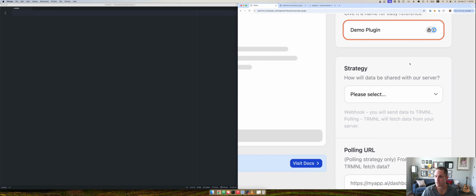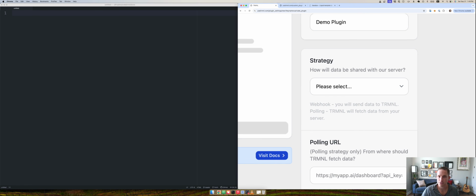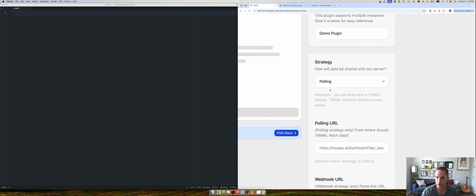And the first thing we have to decide is how we want to get data into Terminal, because Terminal is going to create these screen renders. And we can either send the data to Terminal through webhooks, or we can have Terminal fetch the data from our server. So I'm going to go with that option.